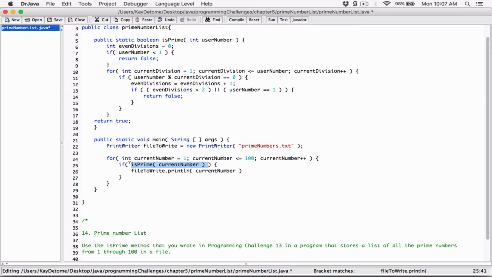If it's a prime number, if this whole statement returns true, then go ahead and write the current number to the file. If not, then don't do anything. Keep on iterating. While you're iterating, write to the file only if the current number is a prime number. So basically that's what we're doing.